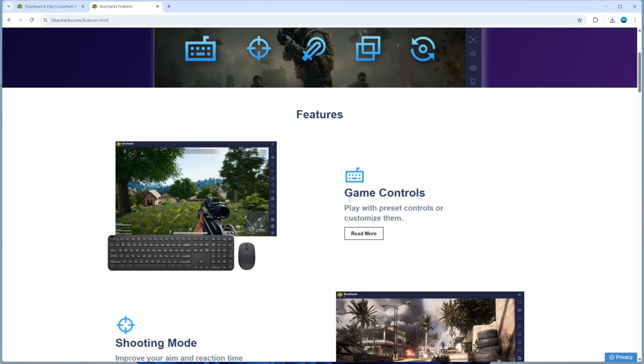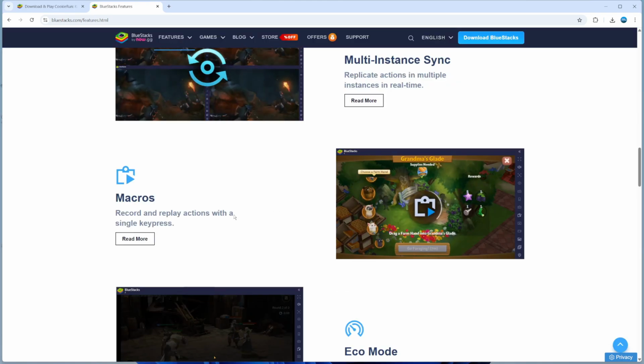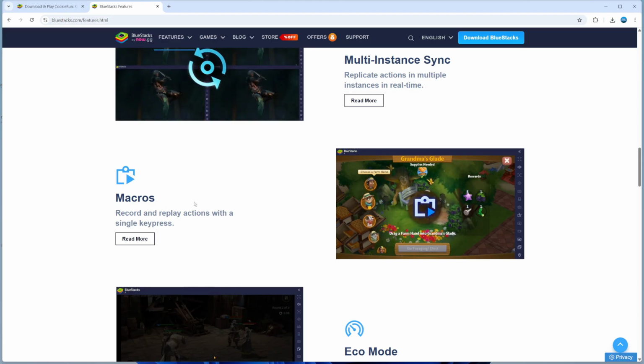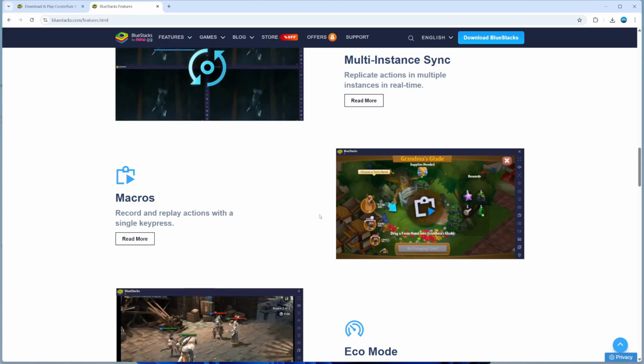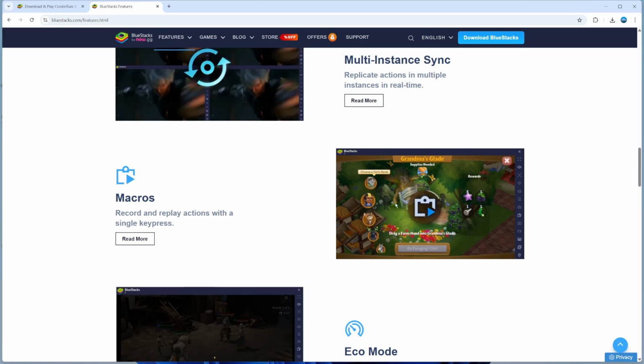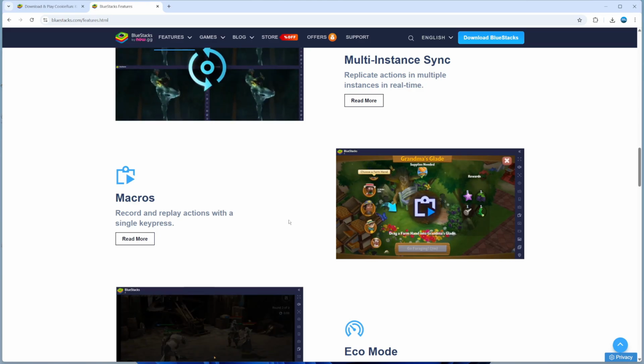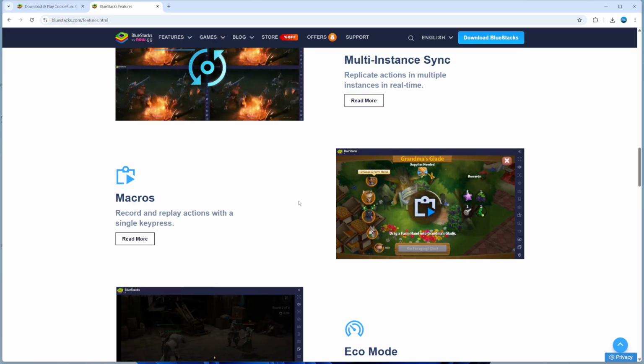But of course, you can customize them to your own personal preferences. There is also additional gamepad support for supported games as well. That does make the experience more immersive, and it's just a lot easier to use your keyboard and mouse to play games. Bluestacks have a really cool macro feature. What this allows you to do is record and replay actions with just a single key press. So you can set this up and just press one key at a time, rather than having to go through multiple keys to enable different actions.